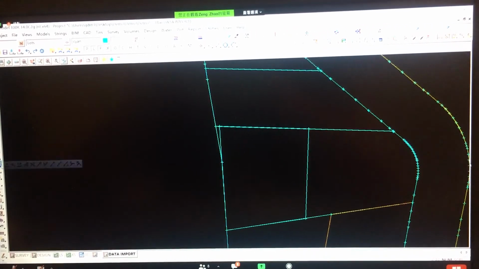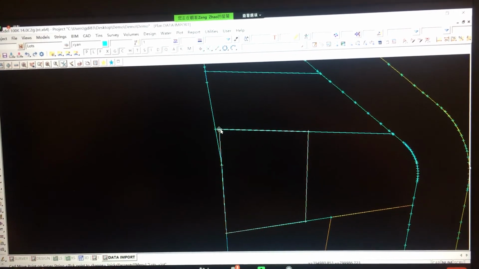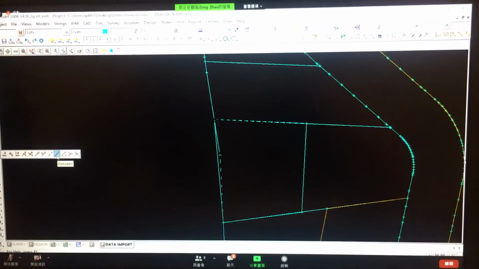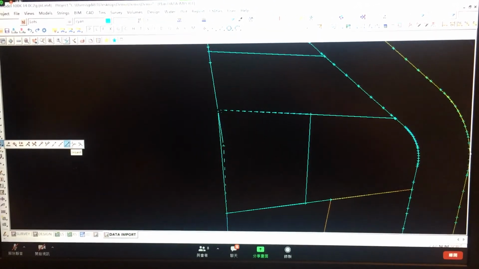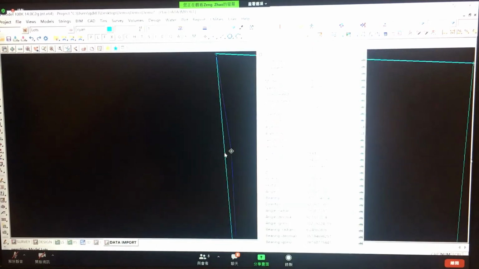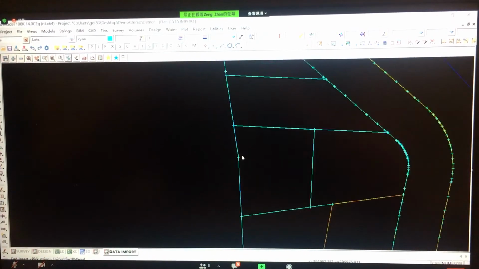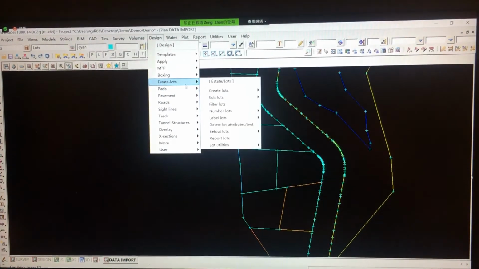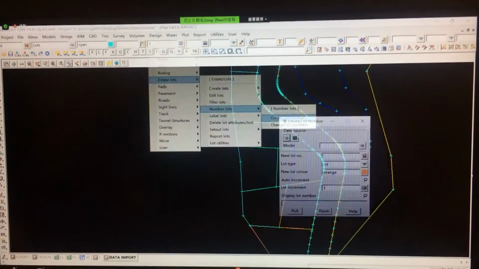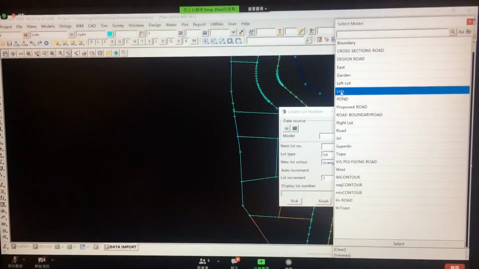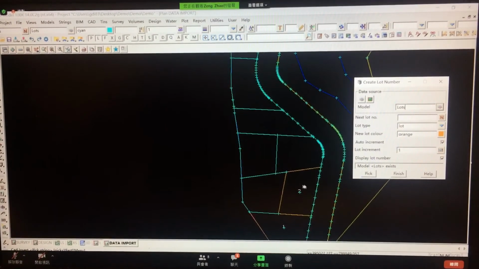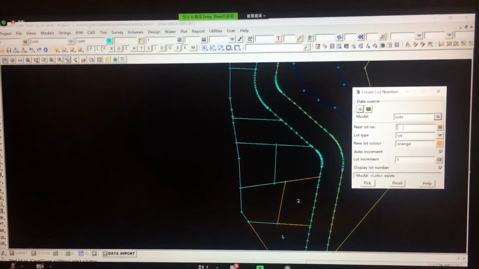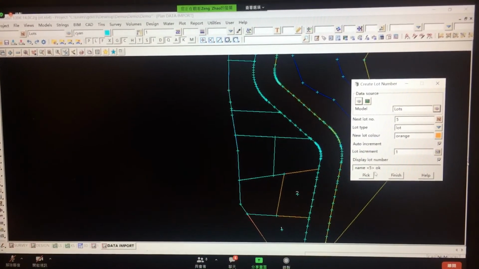No, sorry. And insert. Oh, not between. Insert. Yeah, let's go. So I quickly go to design, estate, number lots, create lots, modern lots. I give it a reserve, a little place. So 2, 3, 4, 5. The next number is 5. And pick.